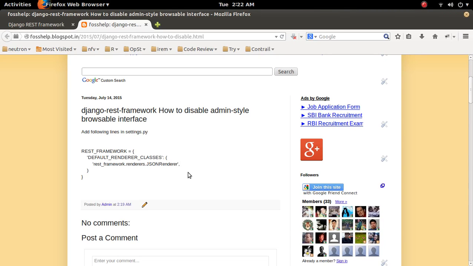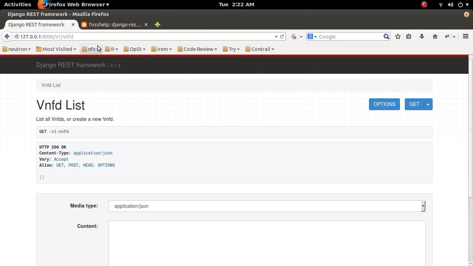Django Rest Framework, how to disable admin style browsable interface. So this is the browsable interface. So I am going to disable this one.